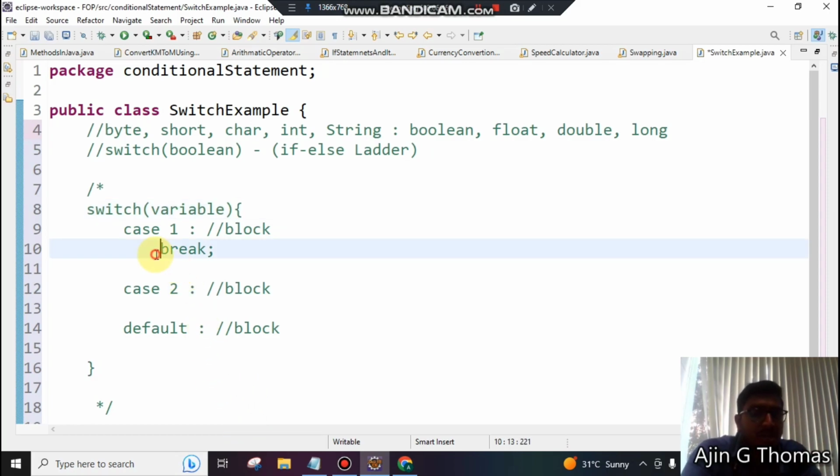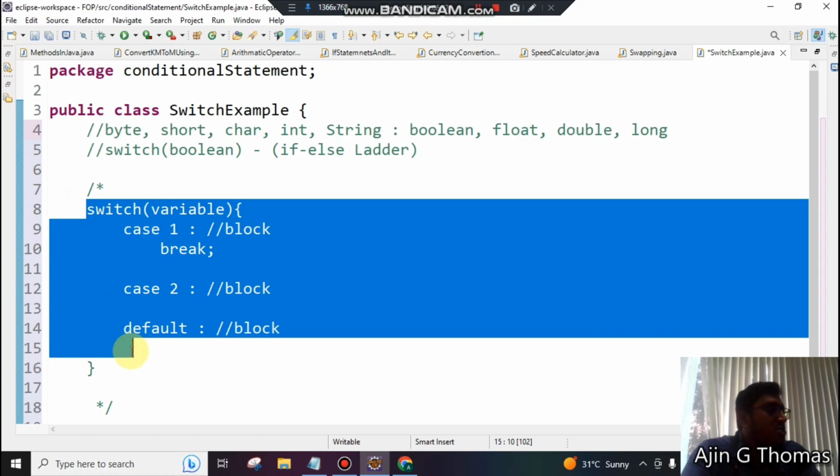Usually we will use this break with the looping statement. Otherwise we can use that break statement with the switch. So break statement can be performed only in switch or any looping statement. Understanding? Here it is a must.